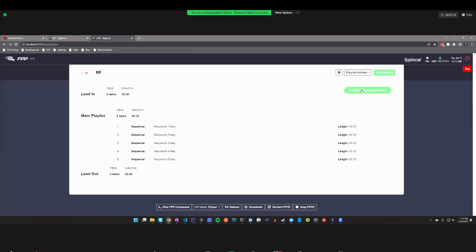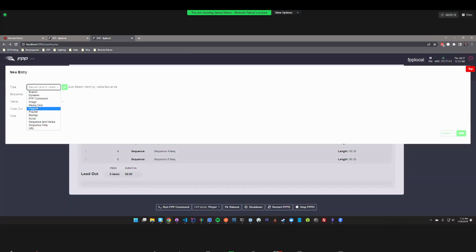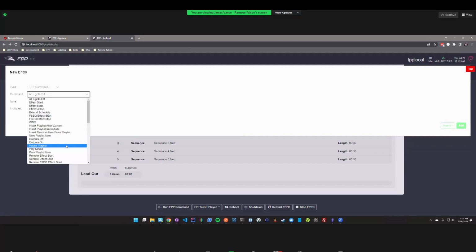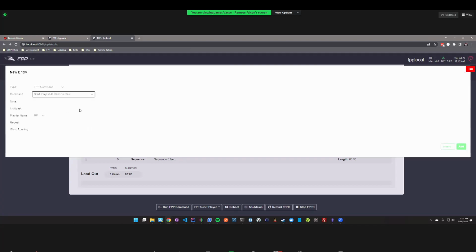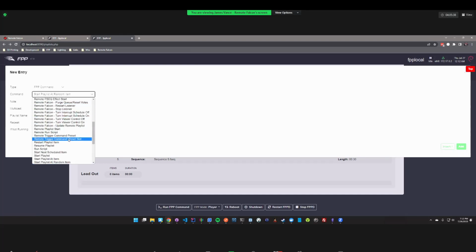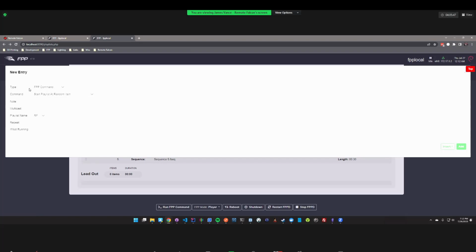You can also add commands. A command could be something like start playlist at a random item. I won't go into really any details on what people use that for, just wanted to call it out. Sometimes users will have a surprise me option, and when the viewer clicks that, it runs a command that picks a random item from a playlist. So it's not a specific song that somebody's picking, it's just something random.